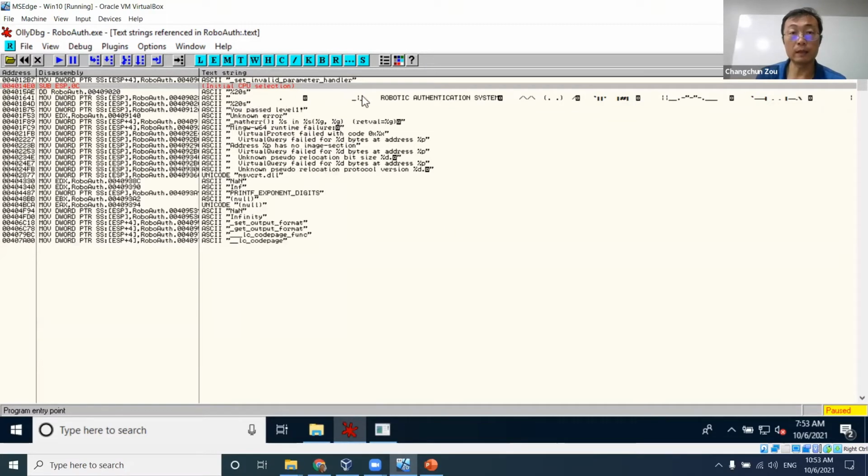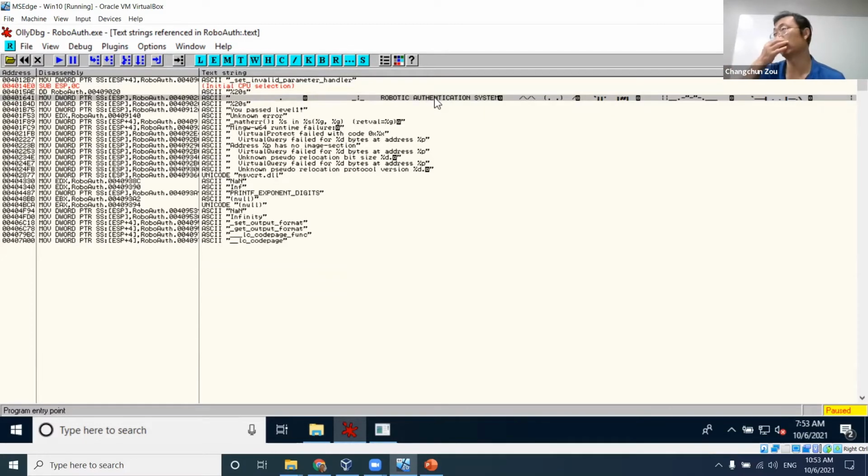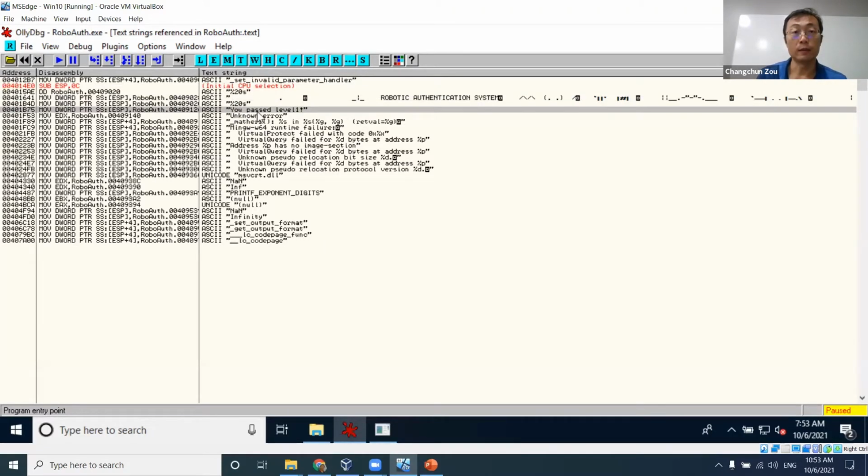So you can see that this is a very long ASCII string. This actually corresponds to that robot picture. It uses an ASCII string to print that out. This is percentage 20s, which is basically percentage s. And you can see here, this one, you pass the level 1. So it must be the printout message once you pass the level 1 password.